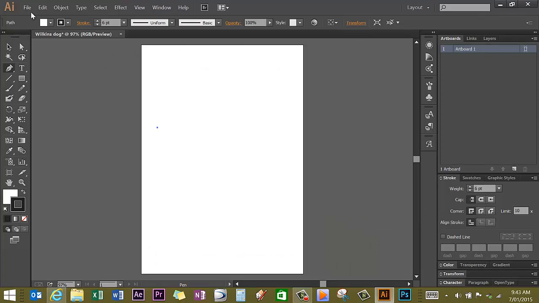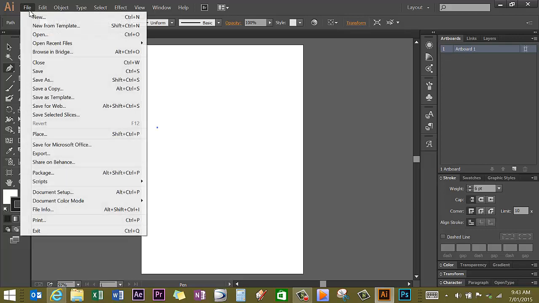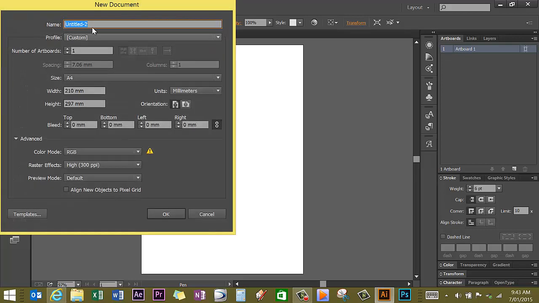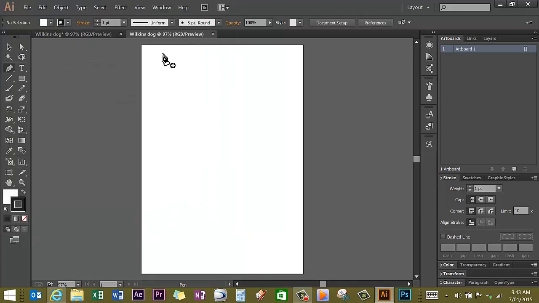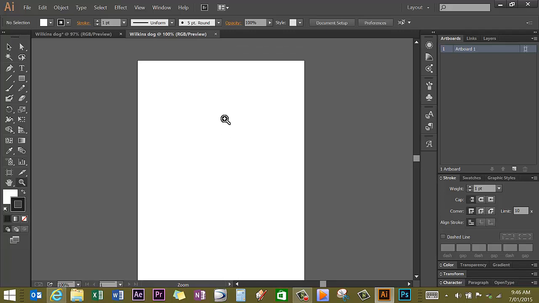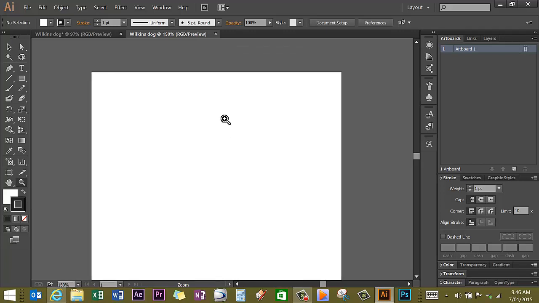You need to open a new document. You can do this by going File, New, title the document your last name and dog. Check that the size is A4, then click OK. You now have a new document. I'm going to zoom in a little bit. To do that, I click on this zoom tool down the bottom here on the left and just click in the area that I want to enlarge.